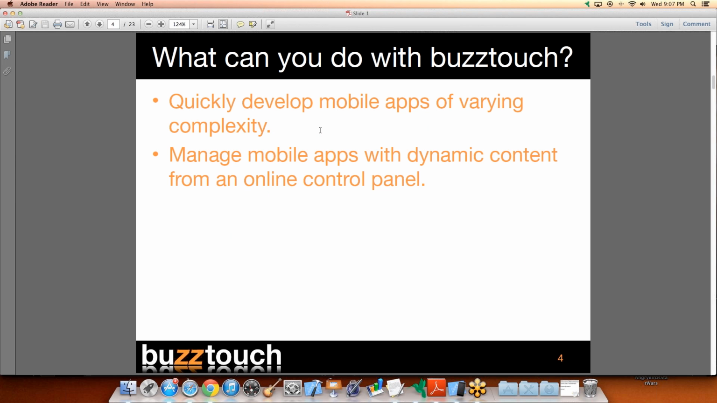So what can you do with Buzztouch? I think the bottom line is that you can quickly develop a mobile app of varying complexity. And what I mean by that is we'll discuss some of the things that make your app so that you can start it off simple and then grow it more and more dynamic and more and more complex.